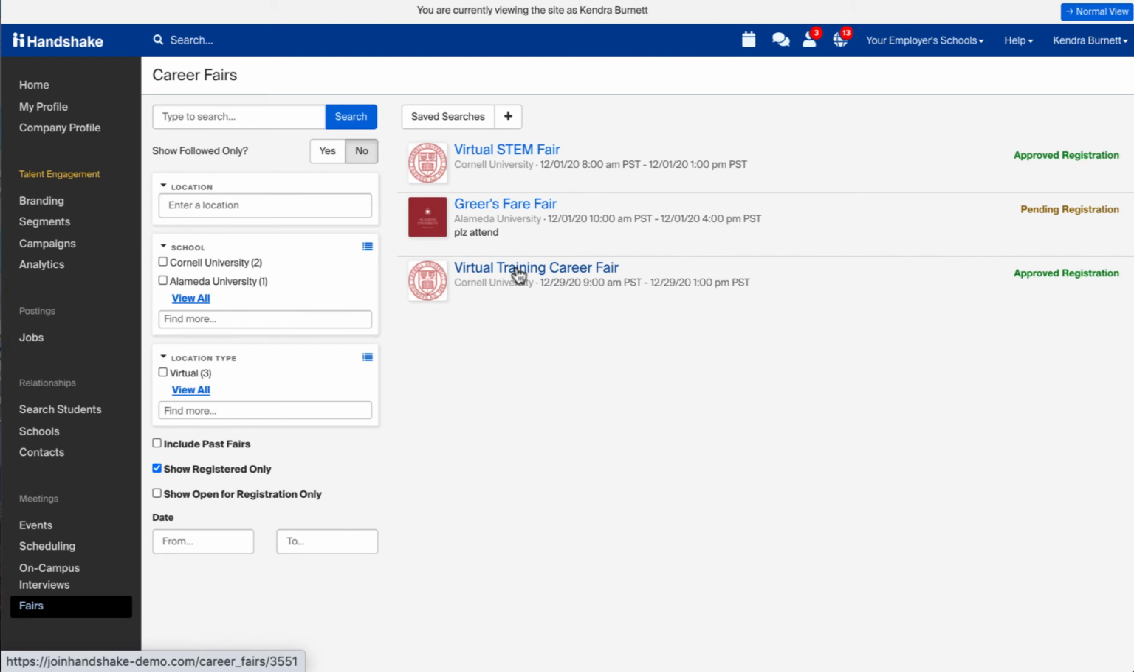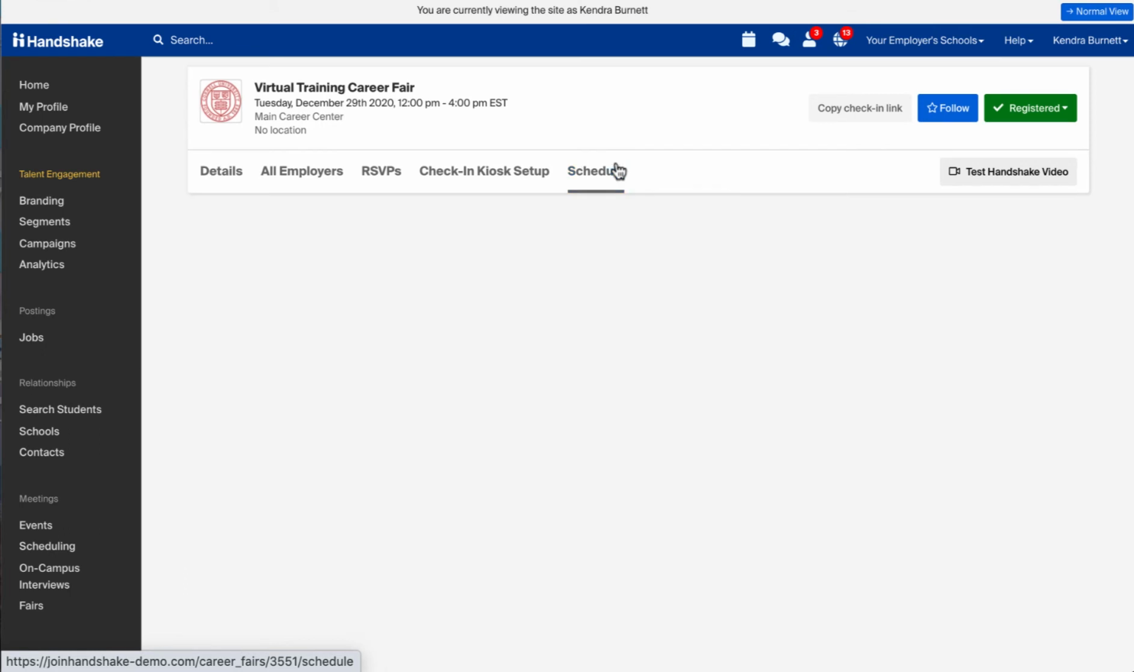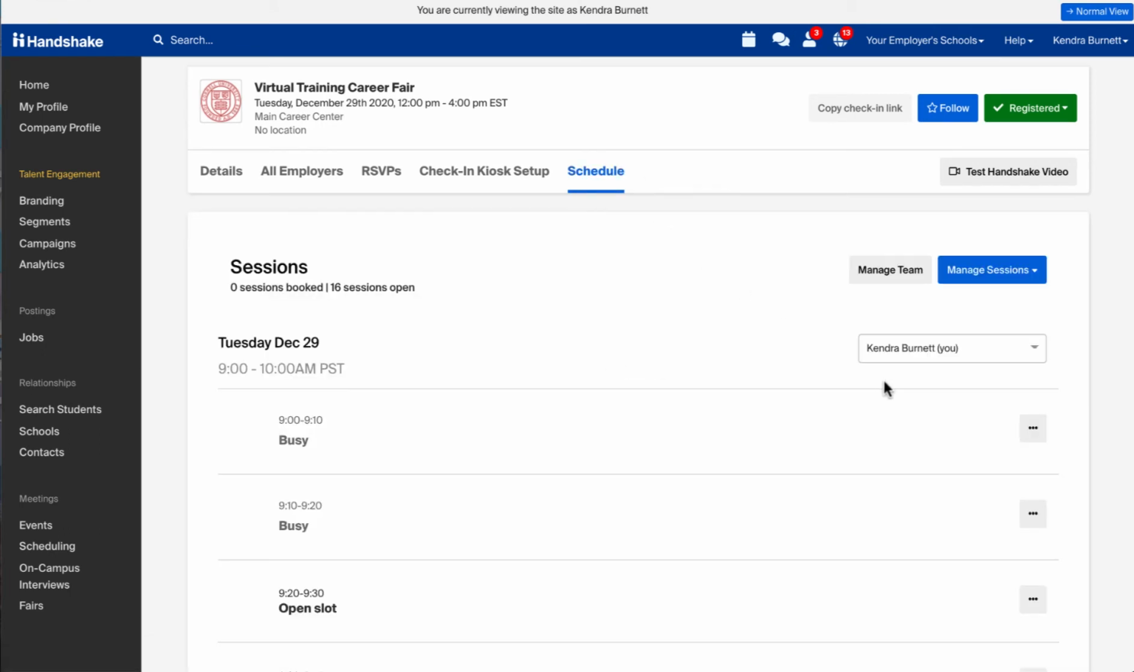For those that are going to use the Virtual Event Management module, there is an added benefit for career fairs in that you do have the check-in kiosk, and in addition to this, you will have the ability to record your sessions if needed. This is specific only to employers that are using the event management module. Otherwise, it will just be an option for you to use Handshake video and have 0 recordings associated with that or check-ins here.